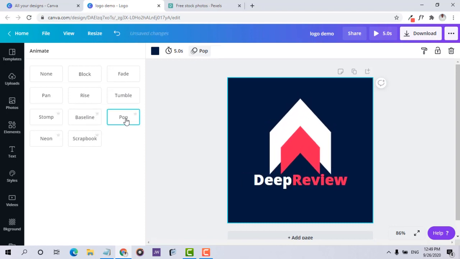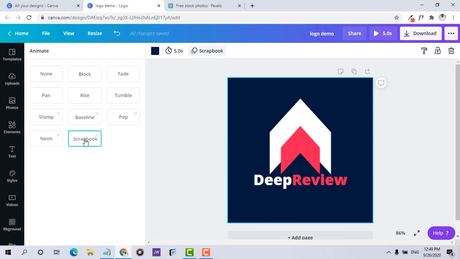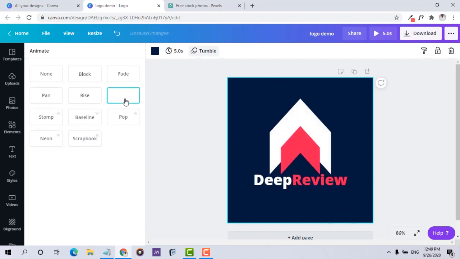So this pops it up the page, and this is scrapbook, shows like you are opening a book, and neon just blinks all over, and tumbles every element on the screen, and rise just pulls everything up. Pan brings it over, fade. So we can animate basically any element at all.